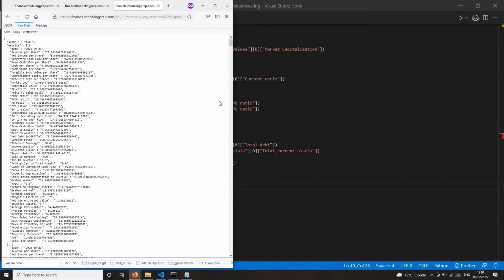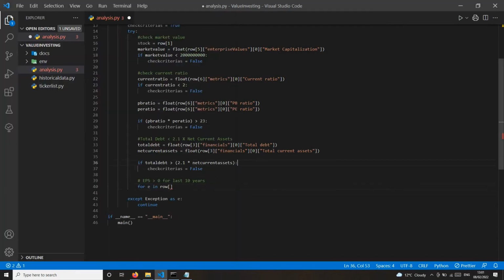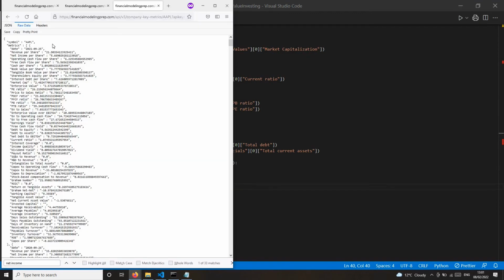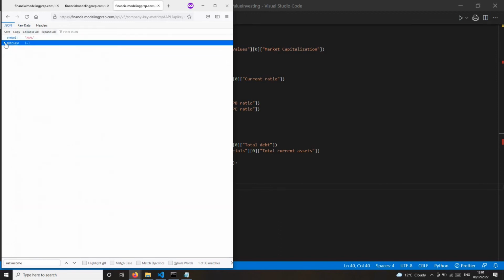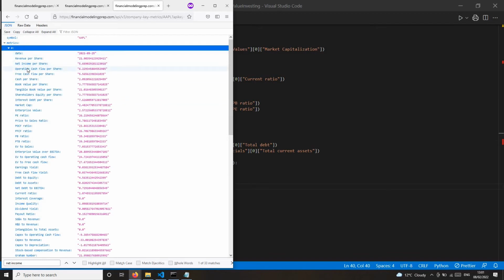So for E in row, for our metrics it was index 6, and within metrics we're going to go through all the objects. If I go back to the JSON, within metrics we're going to go through all of them. Of course we will stop at 10, but we'll go through one by one, and within each one we will take the EPS.